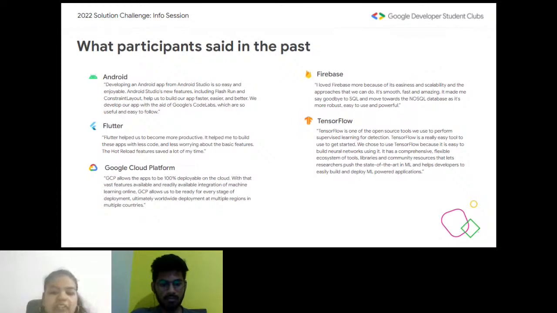Next, the Google Cloud platform. Google Cloud platform is 100% deployable on the cloud. Google even uses Google Cloud for technologies like Drive, Gmail, and all that stuff. So it's easy. There's a code lab for it. You can try it out if you want.